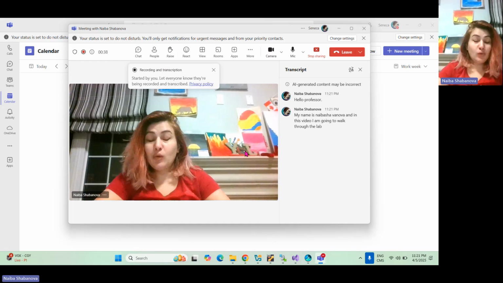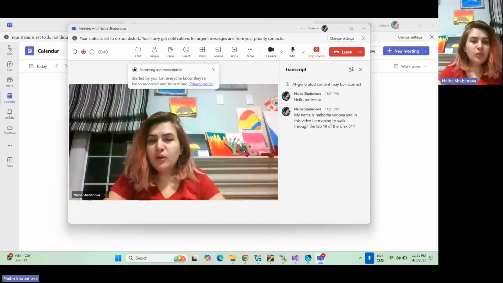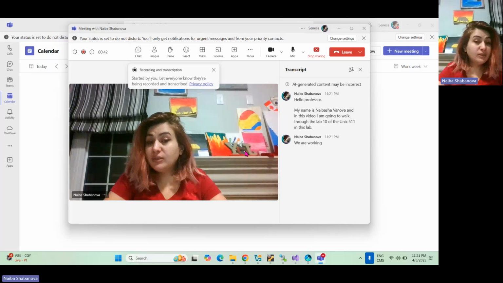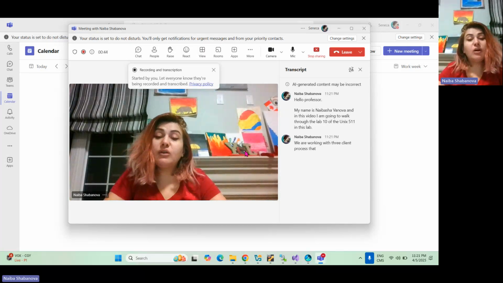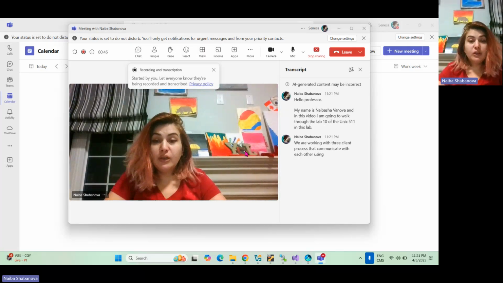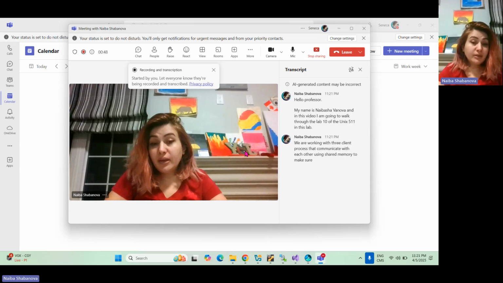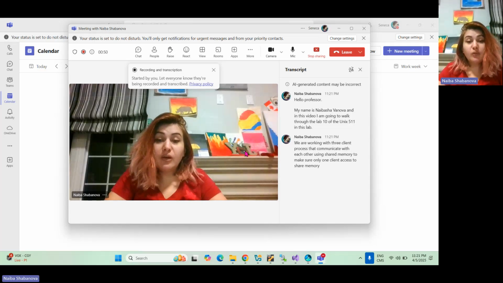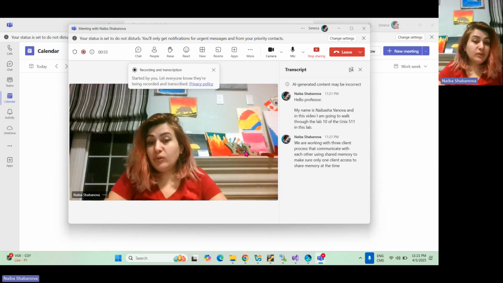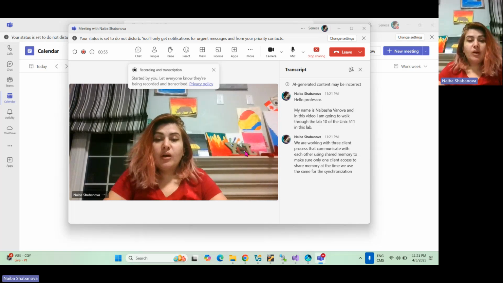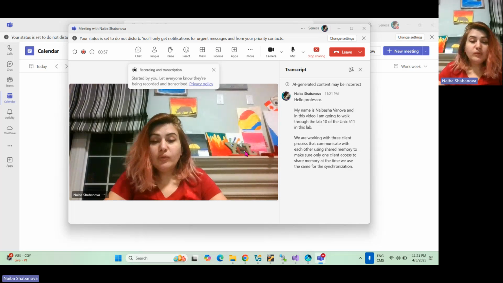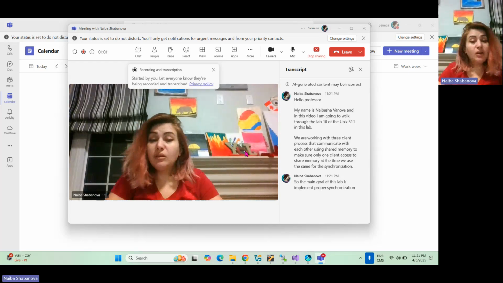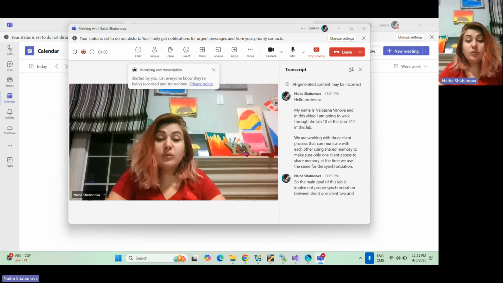I am going to walk through Lab 10 of the Unix 511. In this lab, we are working with three client processes that communicate with each other using shared memory. To make sure only one client accesses shared memory at a time, we use a semaphore for synchronization. The main goal of this lab is to implement proper synchronization between client 1, client 2, and client 3 using POSIX semaphores and System V shared memory.